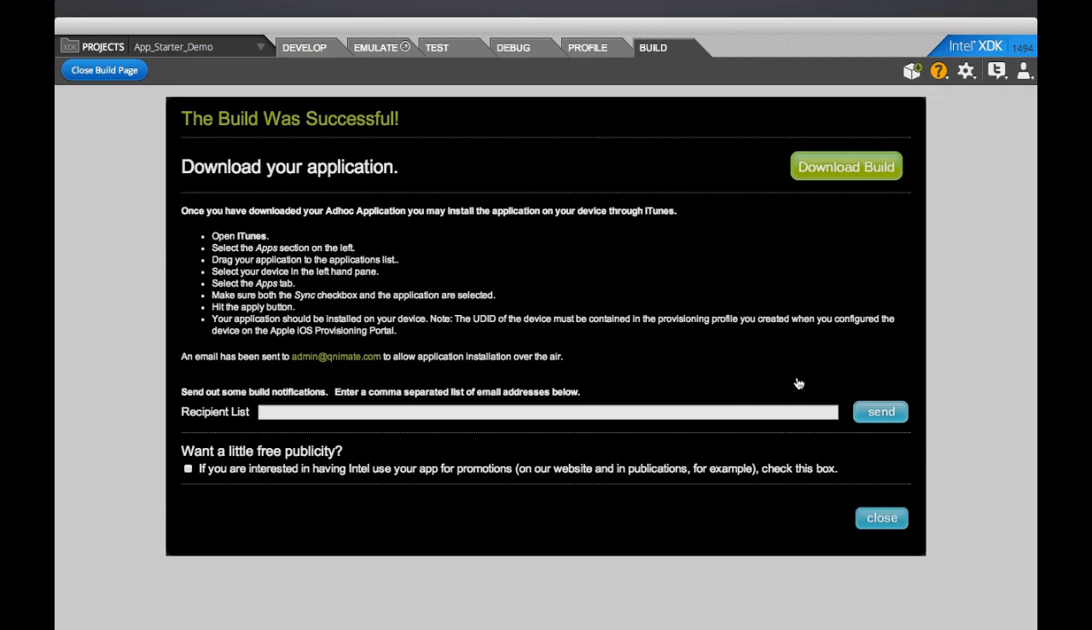Okay, so the binary has been built now. So now we have to actually download the .ipa file, that is the binary of the application, and then upload it to our mobile phone directly. We have to install it directly using iTunes. Intel will send an email to your registered email ID, that is the email ID you have used to log in to Intel XDK. It will send a link to download the binary.